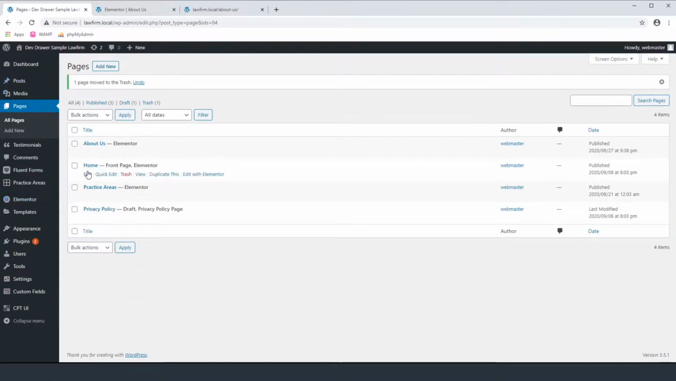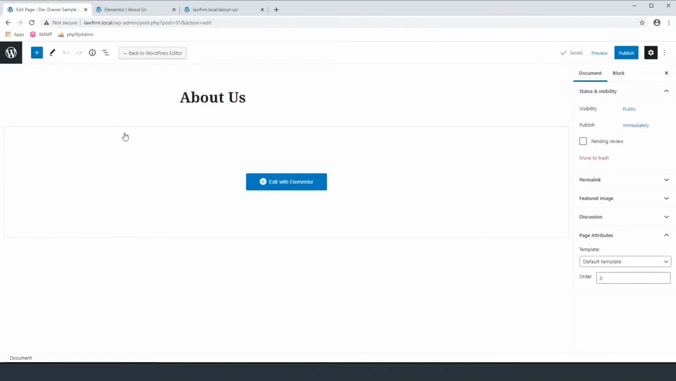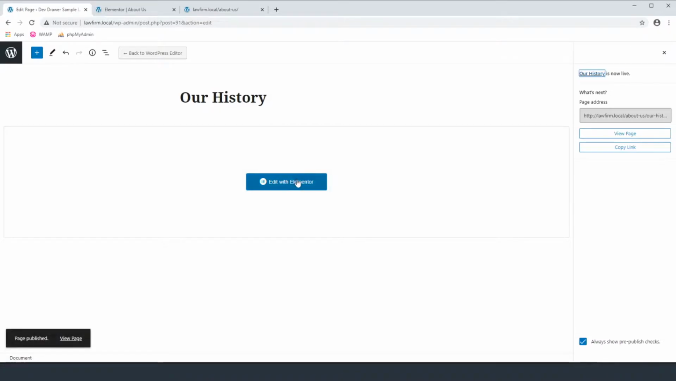Okay, so now if we want to kind of stick to the structure that I've used previously, they had an Our History page as well. So let's go ahead and take this, we're going to duplicate it, and let's just go edit it. We're not going to edit with Elementor yet, we want to change this. So we're going to do Our History, and then we're also going to make it where the parent page is the About Us page. So let's go ahead and publish that out, and now we can edit it with Elementor.